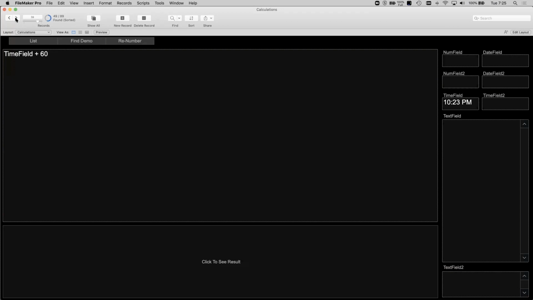Okay, time field. What are we going to do with a time field plus 60? Well, time fields in FileMaker Pro are really just number fields. But we define them separately as a time field so FileMaker Pro knows how to display them to the user. But in the background, FileMaker Pro is really just storing a number. And that number is the number of seconds since midnight. Okay? And here we're adding 60 to it.